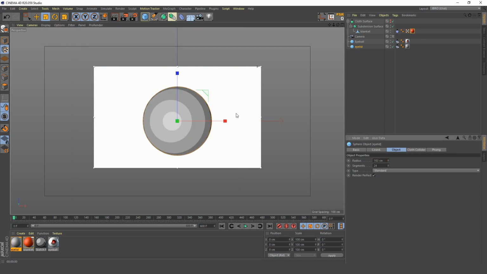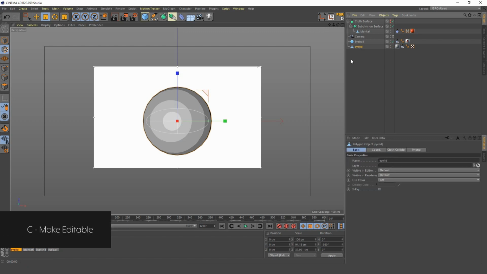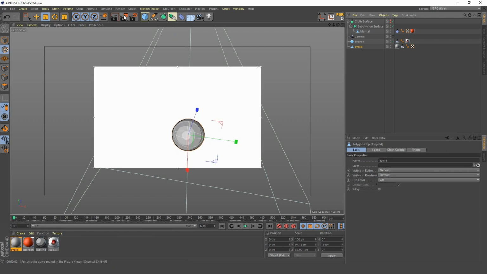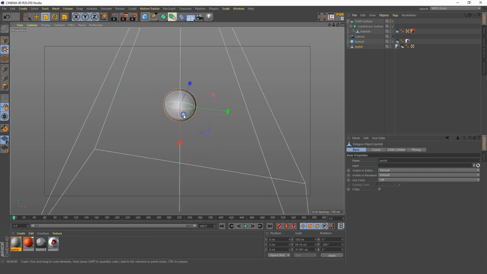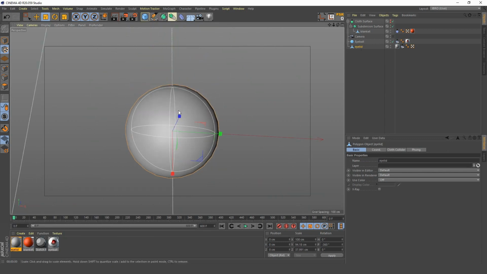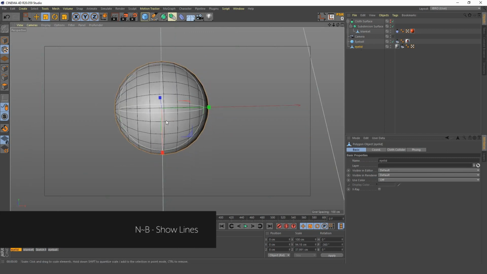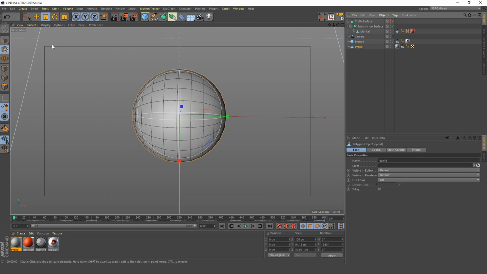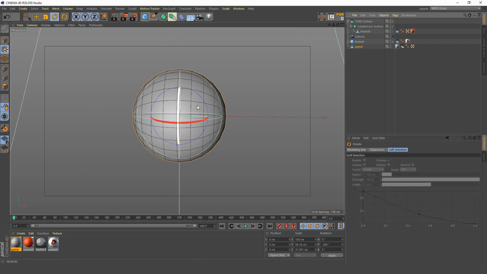And now we have our eyelid. So we want to cut half of this sphere away, basically. So let's make this editable, C on your keyboard. And let's deactivate this camera. I'm just going to turn off the interactive render view, and I'm going to zoom in here. N B on your keyboard to show lines. So we want to rotate this 90 degrees to make our life a bit easier when it comes to deleting these polygons.